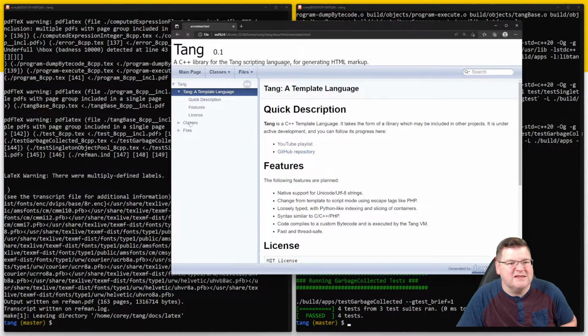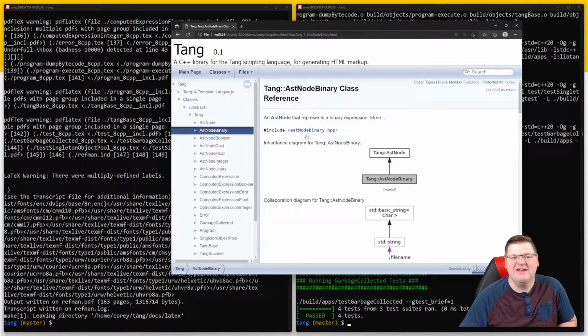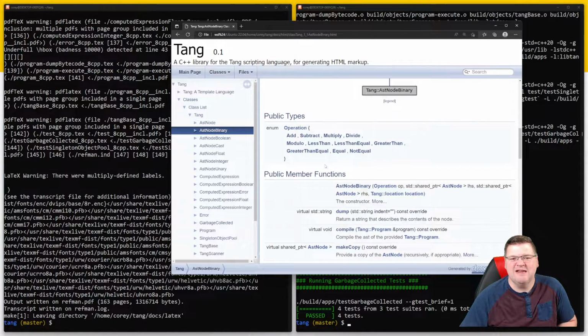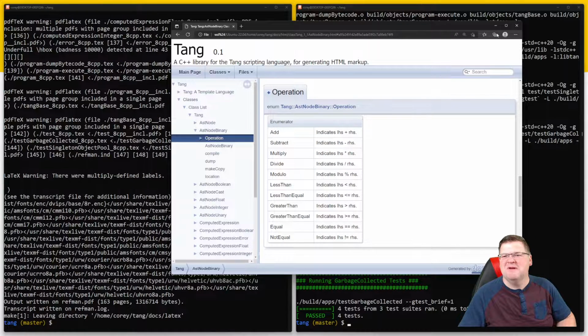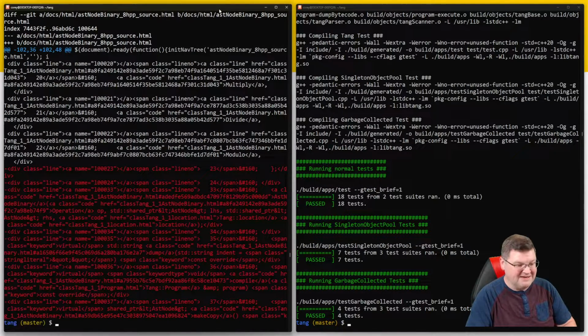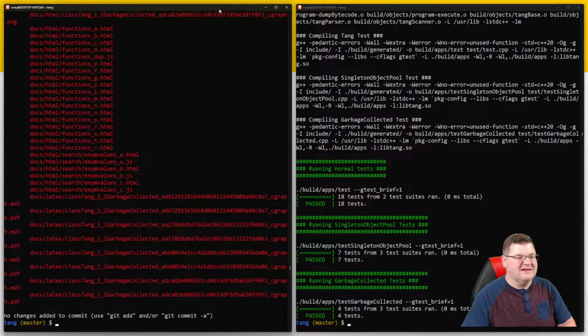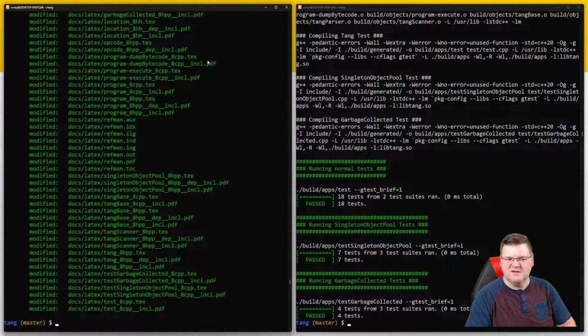And what did we add? Let's look at our... Oh, we didn't add any classes. But if we look in AST node binary, somewhere, these operations, we've got all of these operations now. Okay, if we looked at opcodes, we would find those new opcodes. Yeah, that's good. No, I didn't mean to do git diff, git status. And it should just be, that's fine. Git add docs. Make sure it was all, yep.